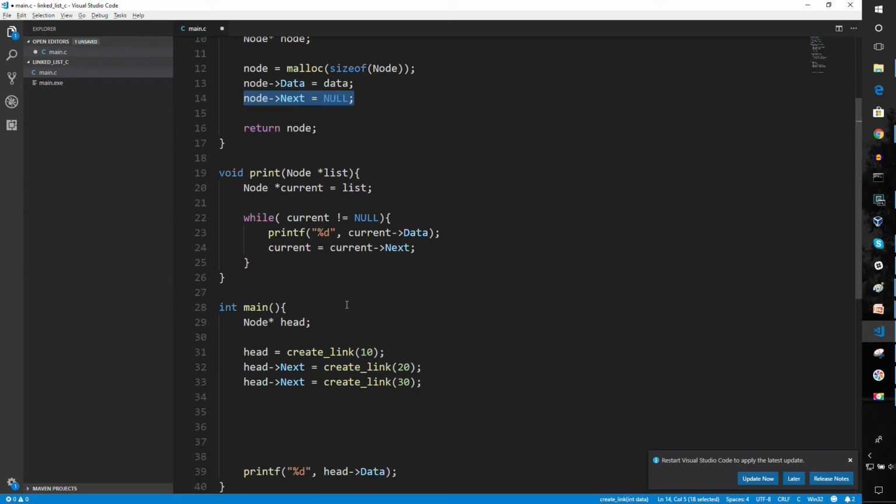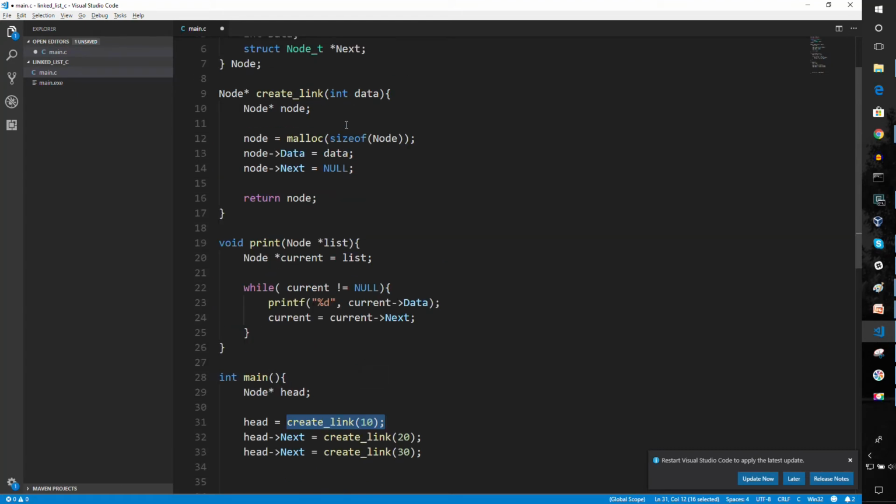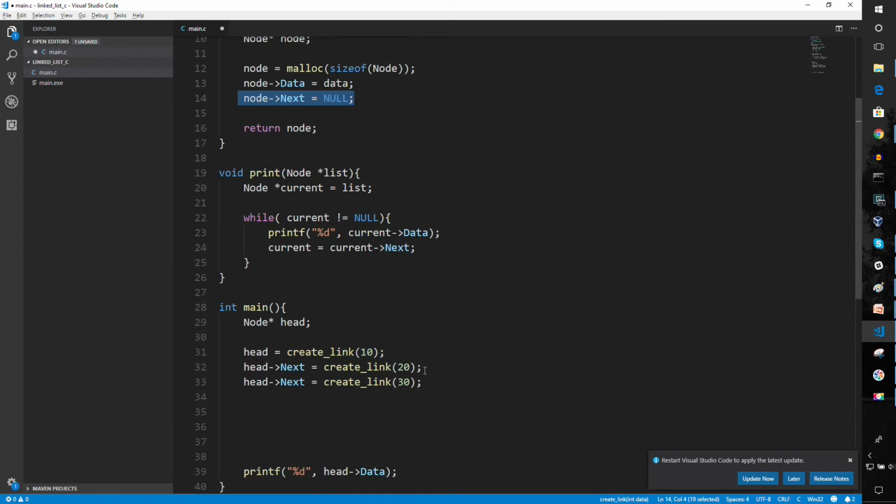So every time we're creating a link here, we're creating a node where we're passing in the data, we copy the data, and we initialize it to null. So that way it always becomes the tail. So we're creating a link there. So now when we call our function to print, instead of saying printf, we could say print, and we pass it just the head. And it should print our list and see if we did everything correctly.